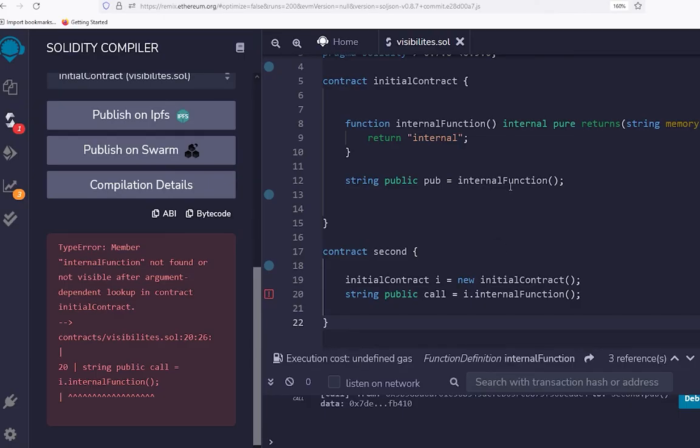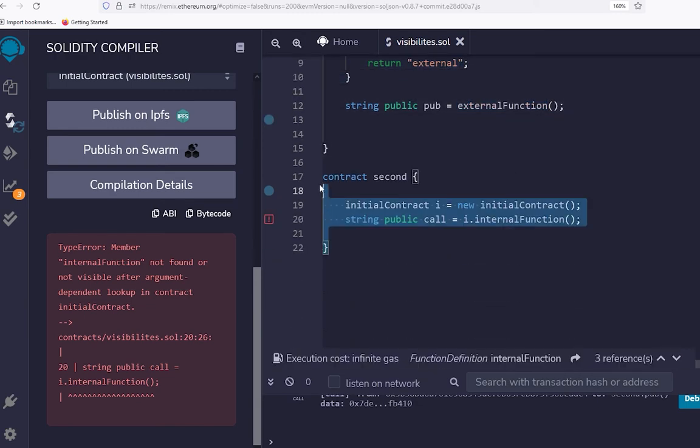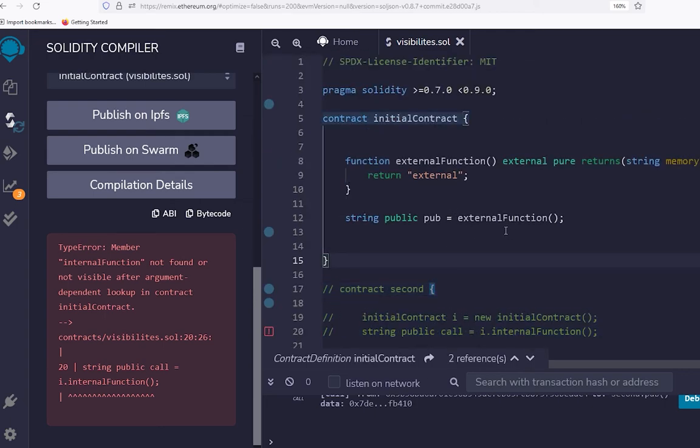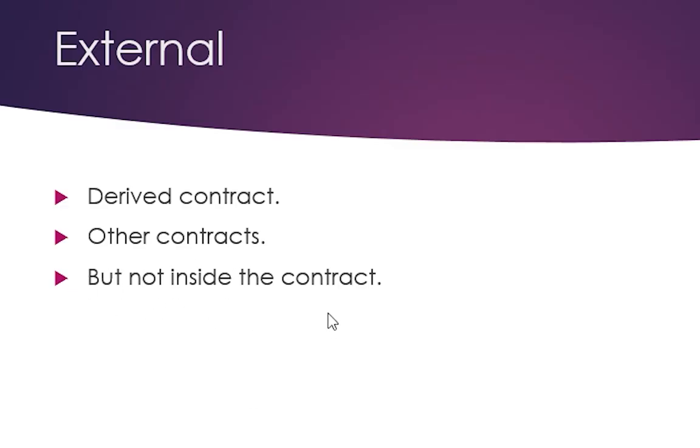Let's move to the Remix IDE and change these internal to external, and also change these names and comment this out for now, because first we will check inside the contract. When I press Ctrl S, we got an error. The third step is confirmed, if you see, but not inside the contract.